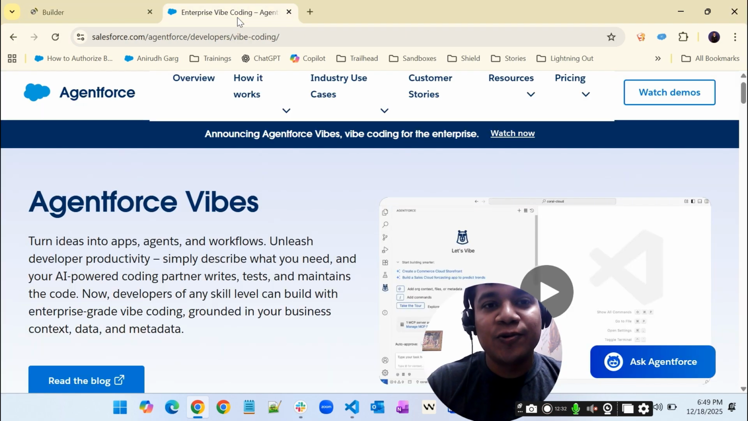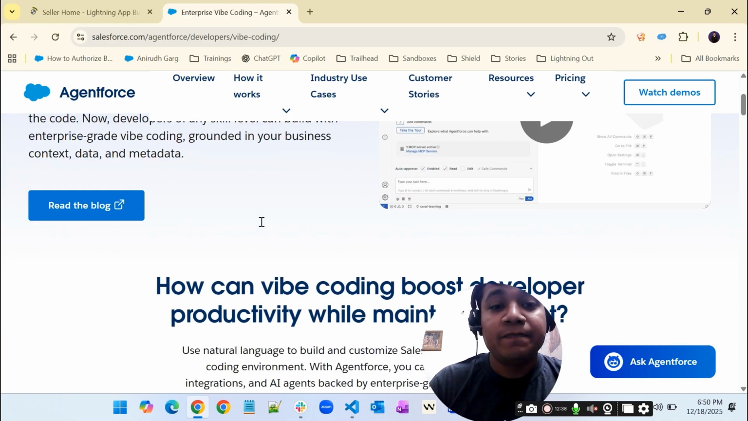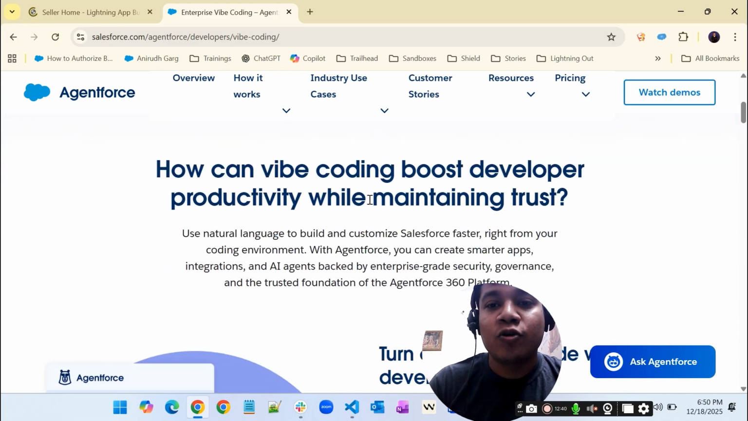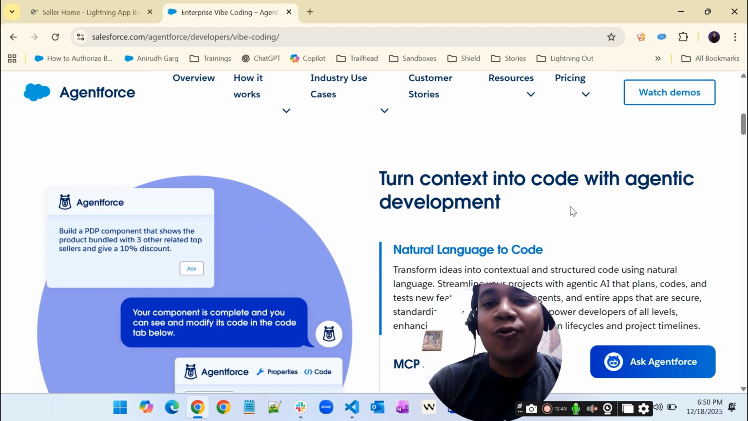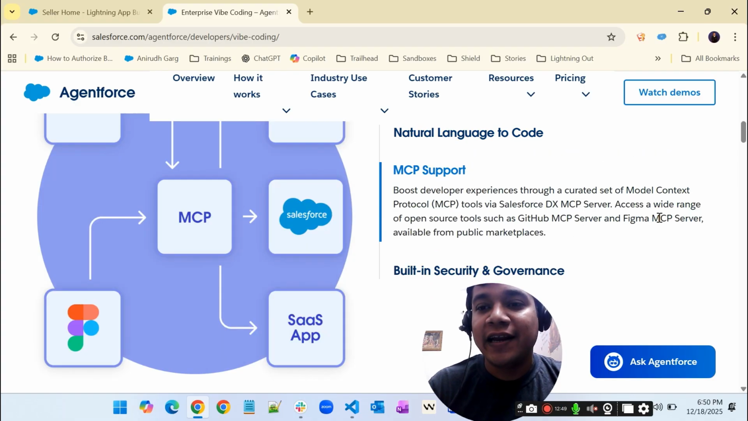And I would suggest you read the Salesforce documentation as well as the Salesforce article for learning more about the Agentforce Vibes. You can see how vibe coding can boost developer productivity. Turn context into code with agentic development. So you are writing in natural language and it is getting converted into code. MCP support, I will tell you in a short while.